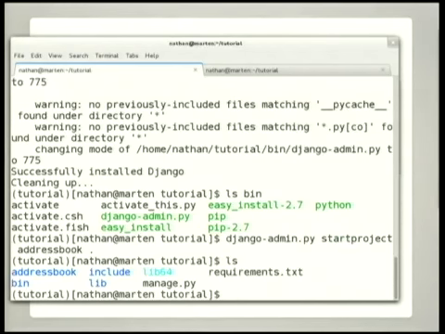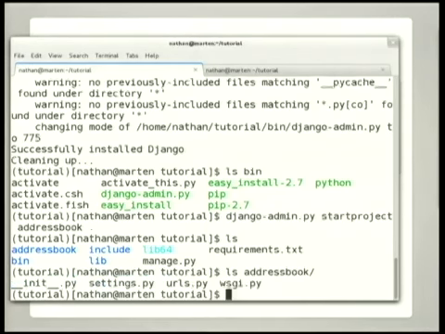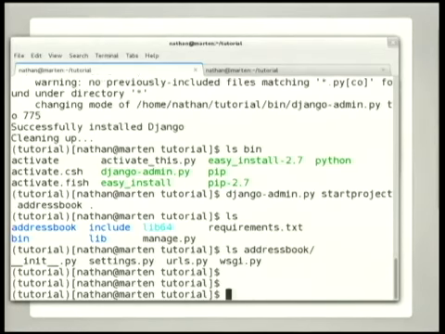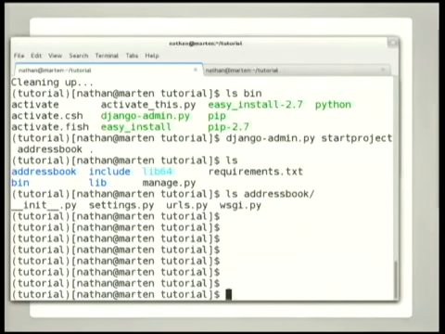And once you run that, you see you have an addressbook directory. And it has a few things in it that we're going to look at as we go through building things. Let me move that up the screen a little bit.